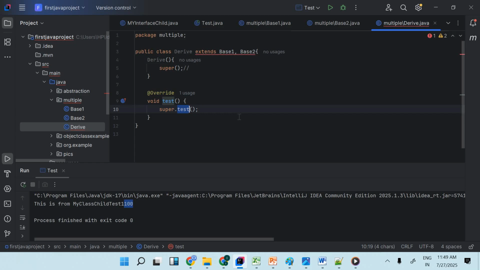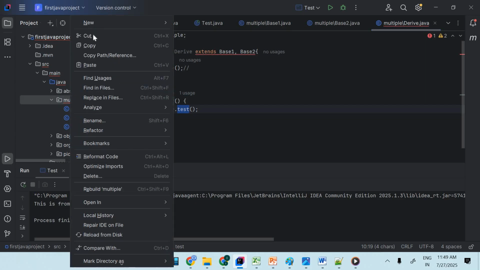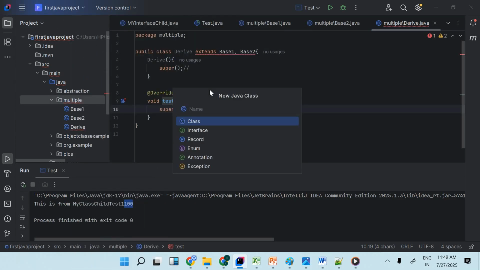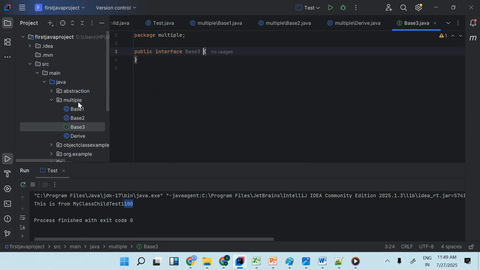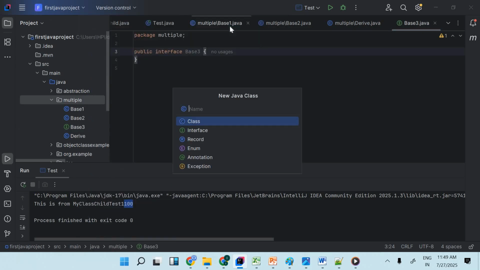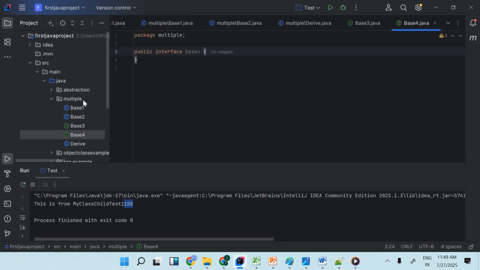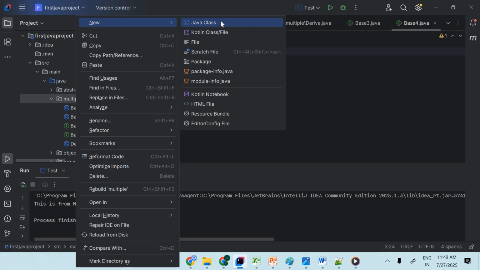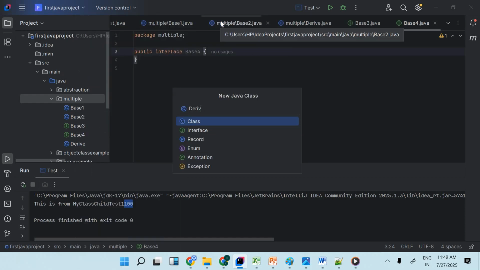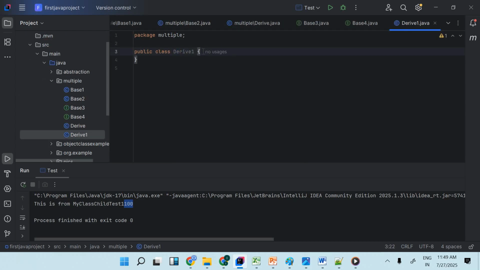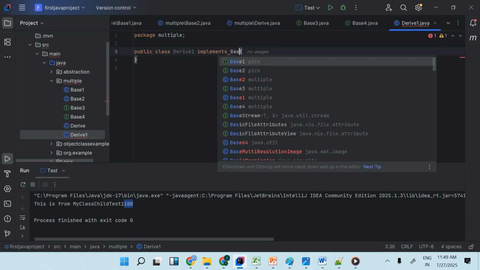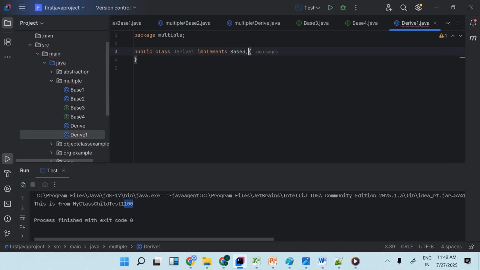Then how does Java support it in terms of interfaces, that we are going to understand. So now let me create a new interface, say Base3, which is an interface, not a class. And I'm creating Base4, it could be any name, no problem. So Base3 and Base4, and here I am writing one more class, Derive1. That is a class, not an interface. And here I will use the implements keyword to implement both Base3 and Base4.